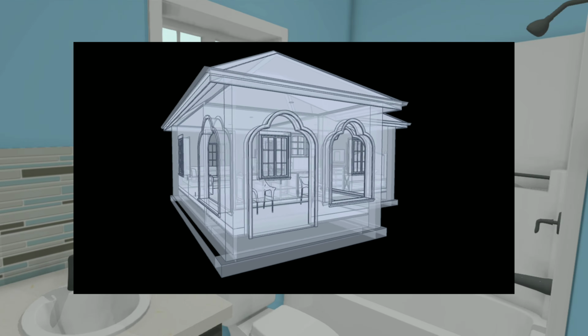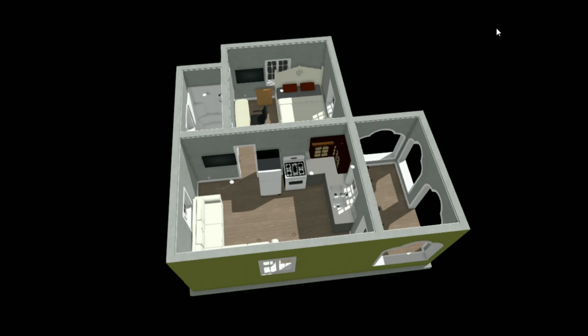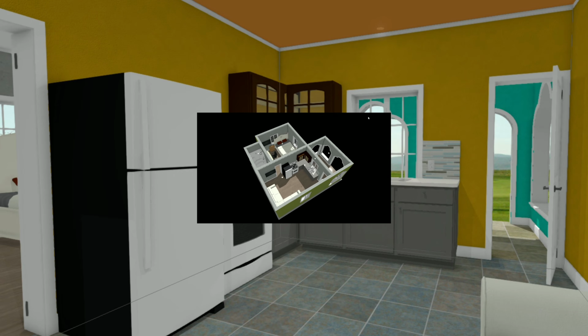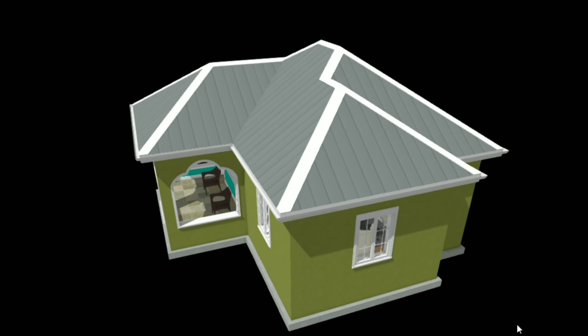In this one bedroom house, I will be changing the wall colors and changing the tiles on the floor to give this one bedroom house a beautiful look.